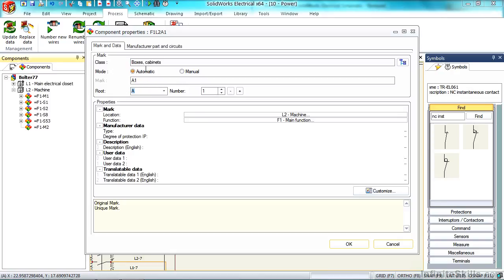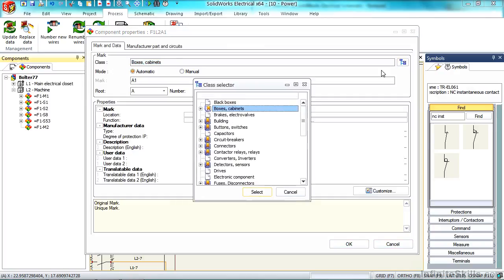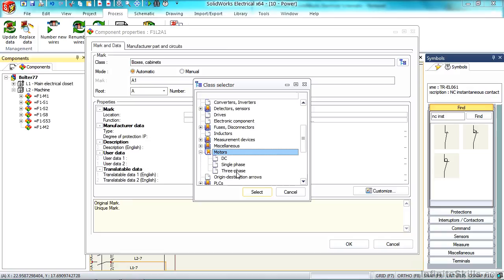Now, the root number is being automatically selected by the classification of component. I don't want to select the box component. I want to choose a motor type component. So I'll pick that from the list. There are several subcategories, perhaps three-phase motor I'm looking for.